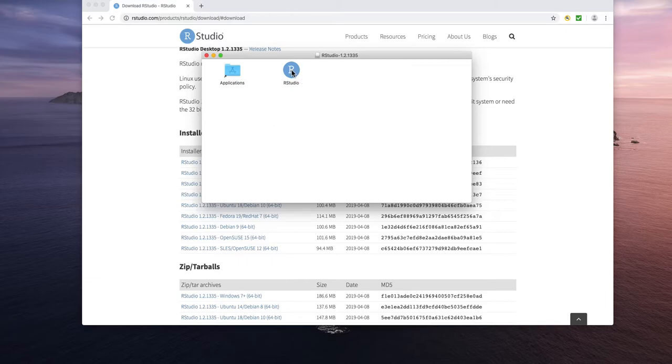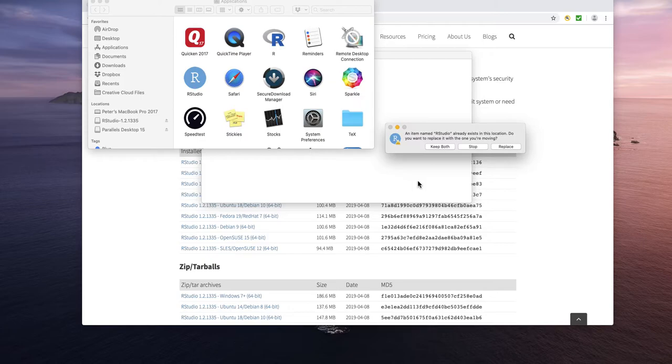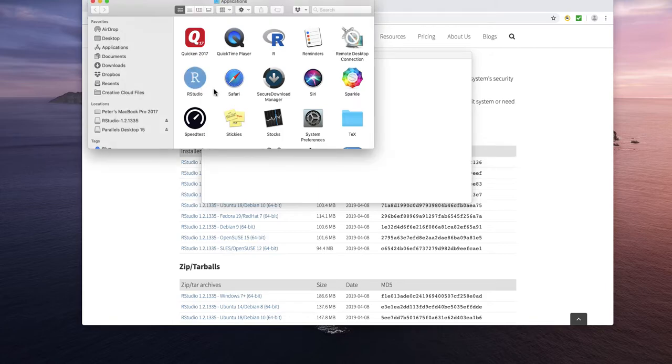At this point, take RStudio, or the RStudio shortcut, and just drag it into Applications. Make sure you get it in. Click. And you'll usually get a message here. If you have installed RStudio before, the system wants to know whether I want to replace the old RStudio with the new one, keep them both, or just stop. In this case, I want to replace because I had already installed RStudio. And now you'll notice it's being installed in Applications. And lo and behold, RStudio is in my Applications.